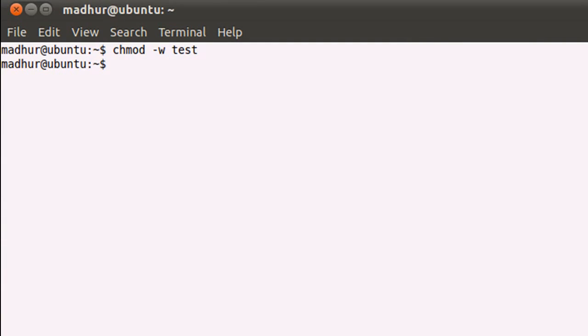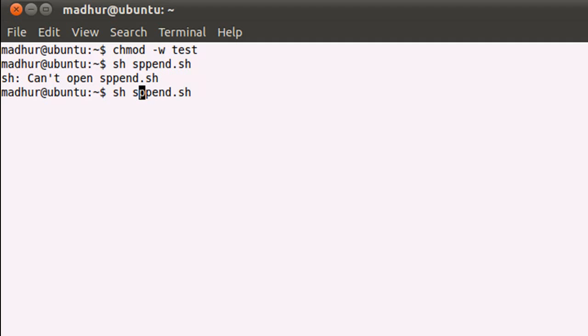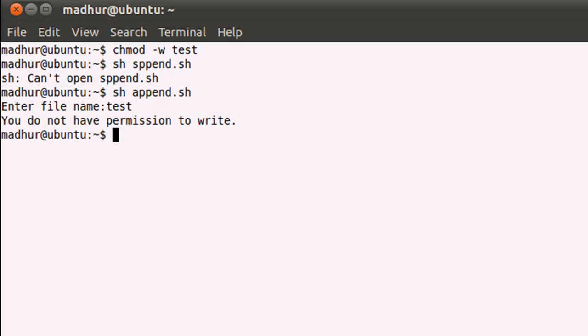And now I would execute my script. Append.sh. God, it's append, not spend. So enter file name, and when I type in test and press the enter key, it tells me that I do not have permission to write.